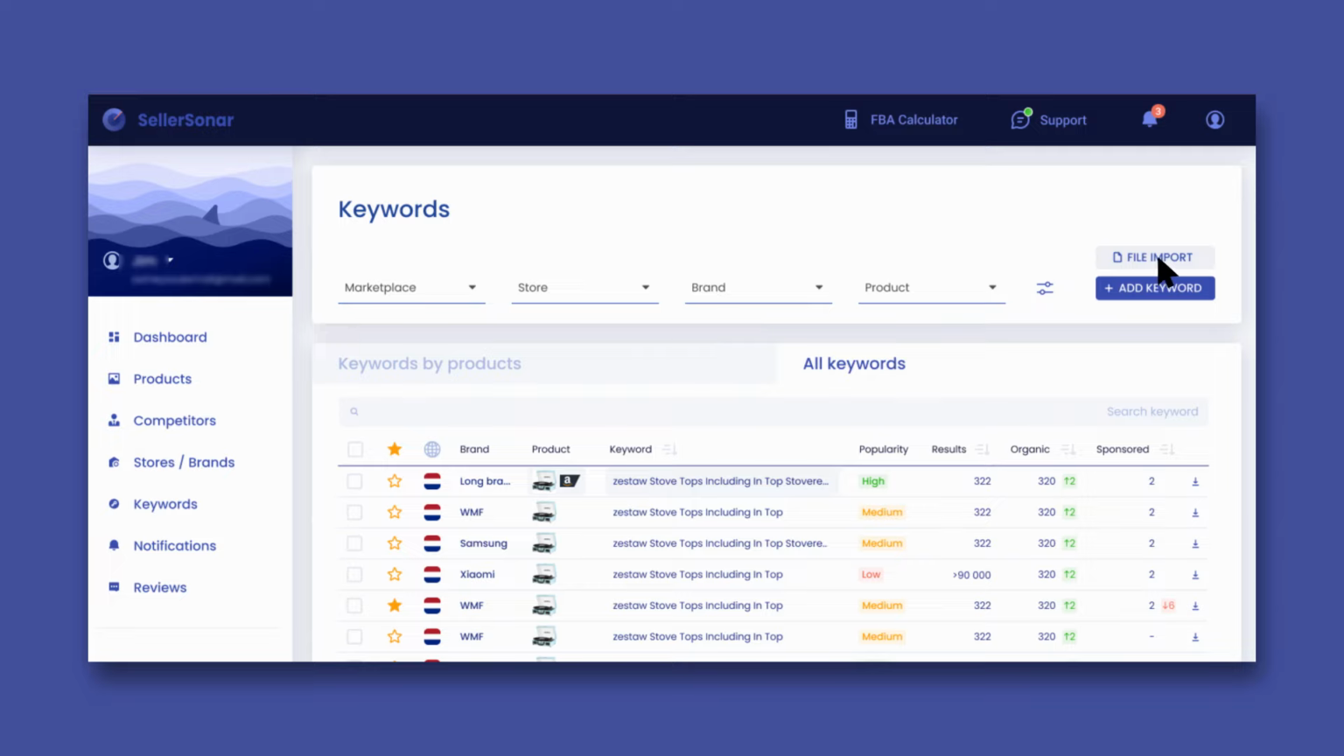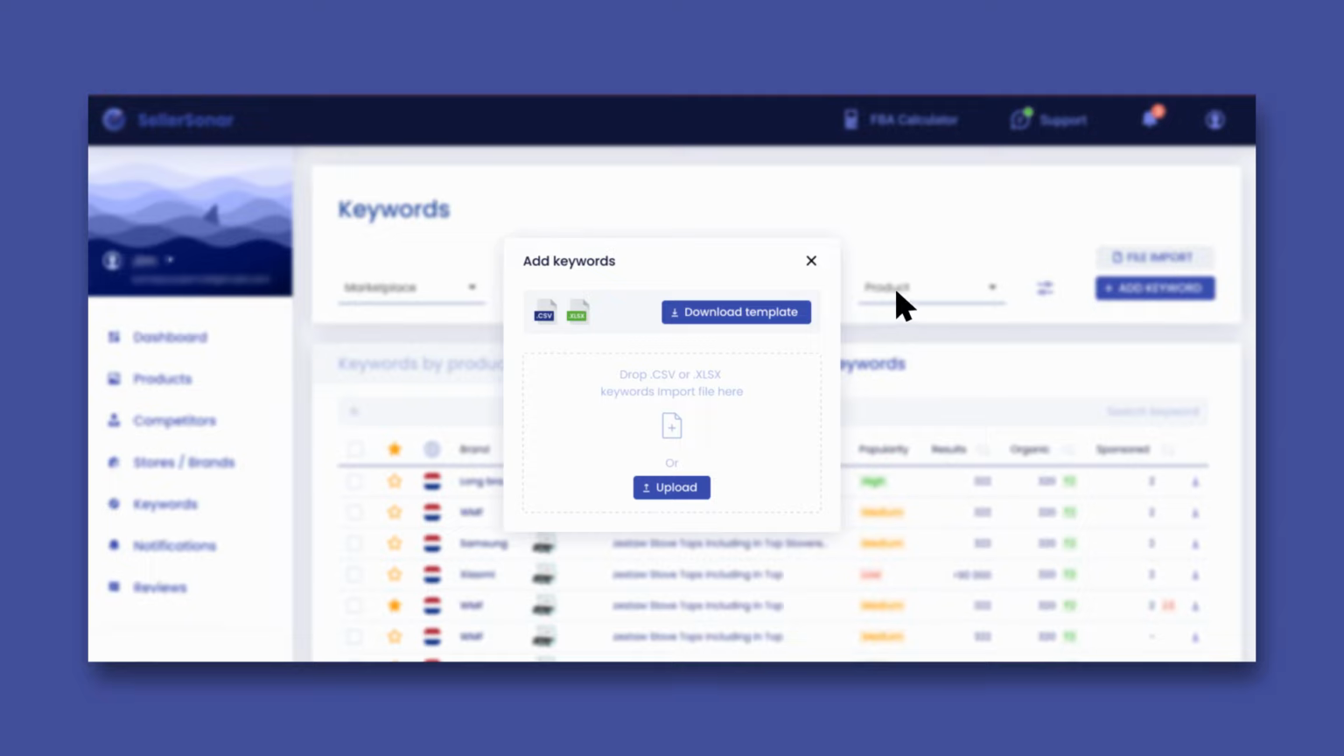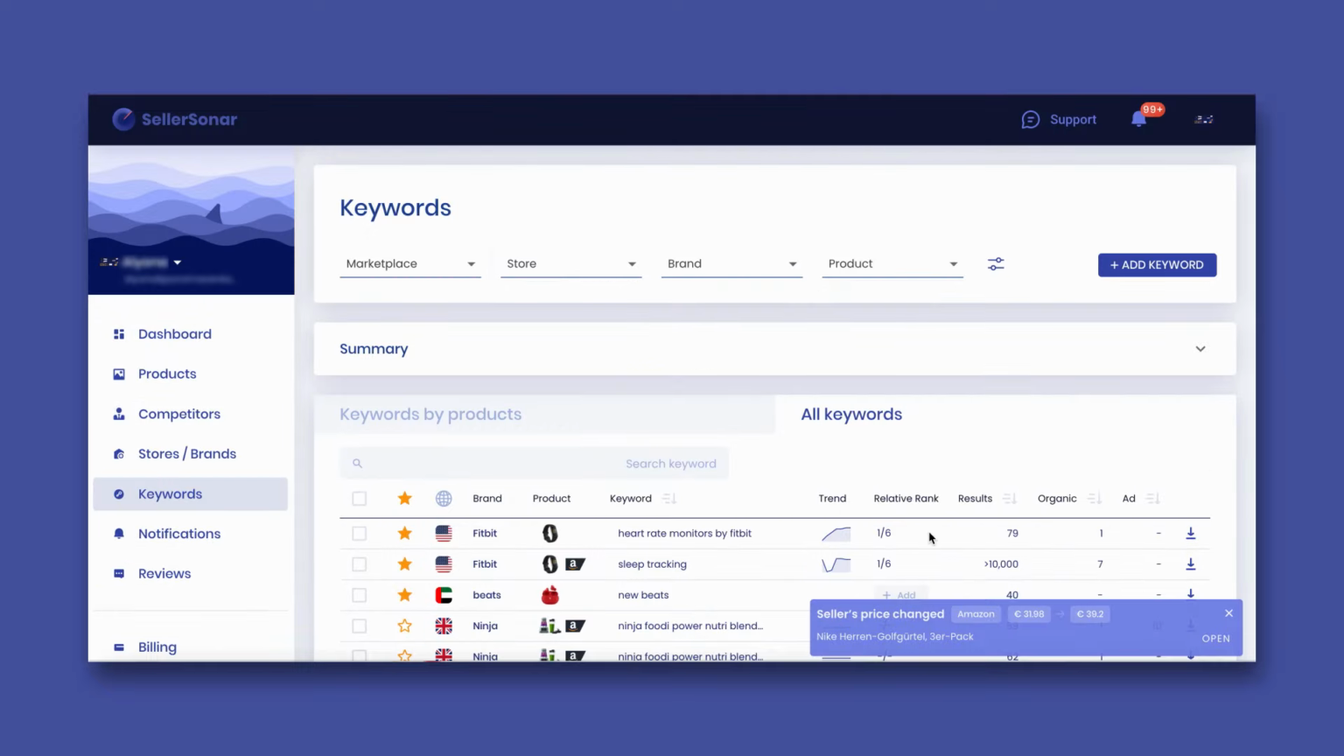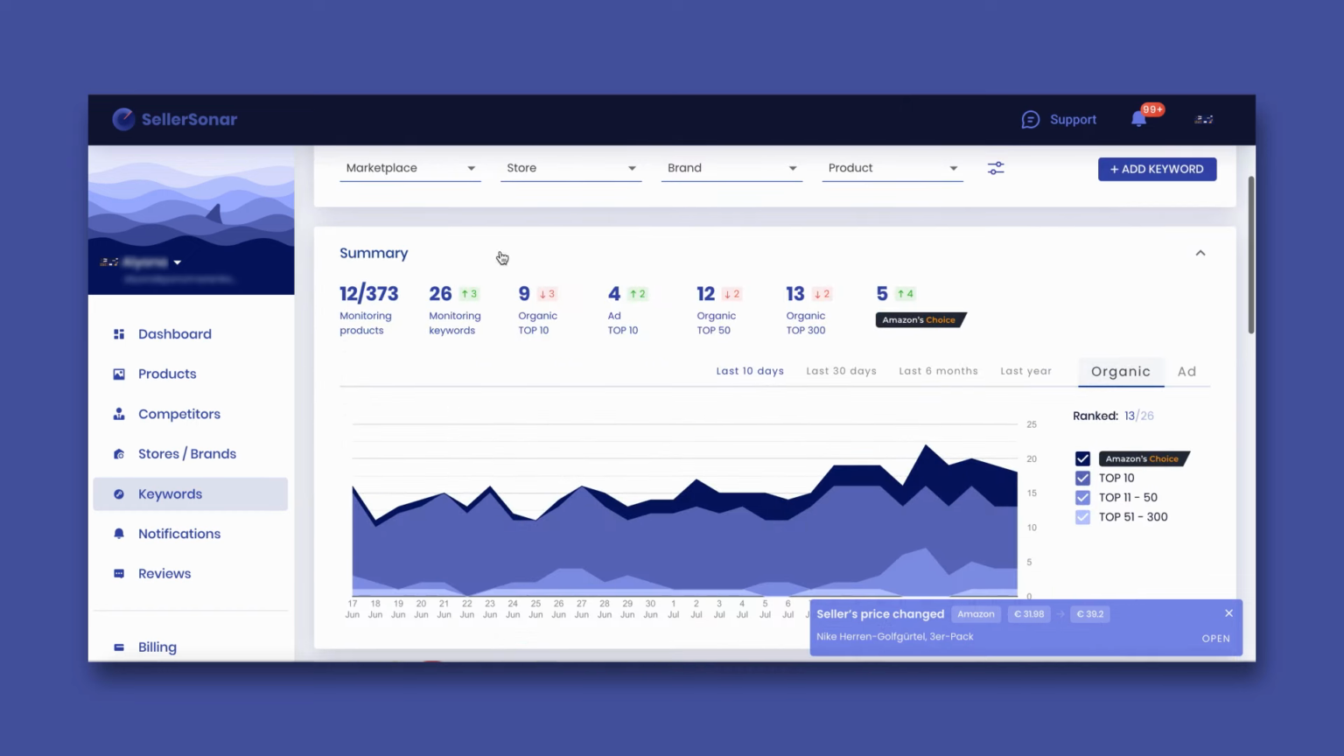That's it. Soon, we'll add an option to upload keywords to all products in bulk. For that, use the File Import button to open a pop-up window. Then, download the template, fill it with your own keywords, and upload your file with a single click. When your keywords are uploaded, you will get a dashboard with data-driven information of keyword search results.